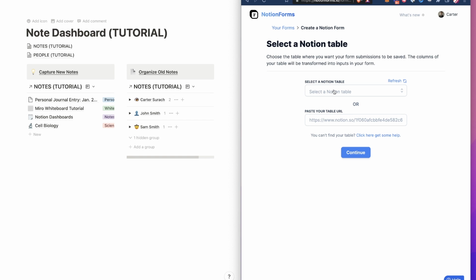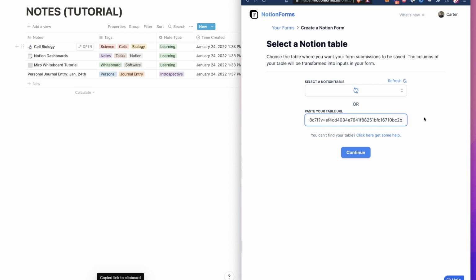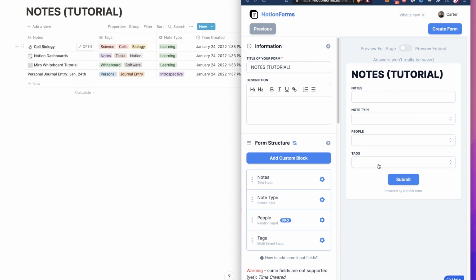Then I'm just going to select a Notion table. So then what I'm gonna do is I'm gonna go back into my notes here, hit share, and I'm just gonna copy link, and we're gonna paste your table URL here. And now we have our fields popping up. So as you can see, notes, that's it right here. Note type, it's mapping to this note type.